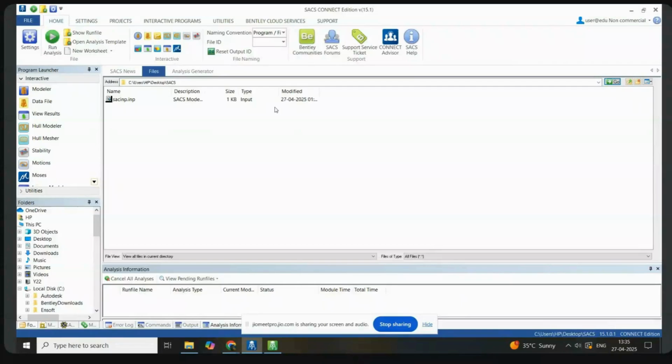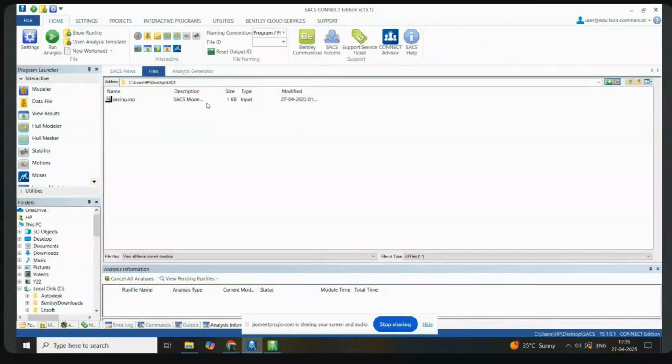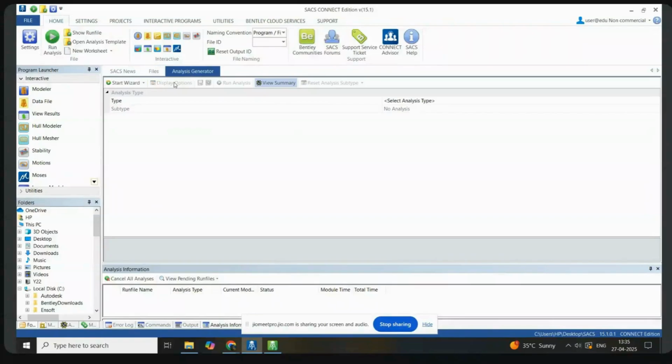Now click on the analysis generator on the top, after files. At the top you see file ID, reset output ID. Not files, click on analysis generator. On the top right side, file ID. So click on input INP. Just click on that. Ganesh and Arun, did you select that? Yes, sir.